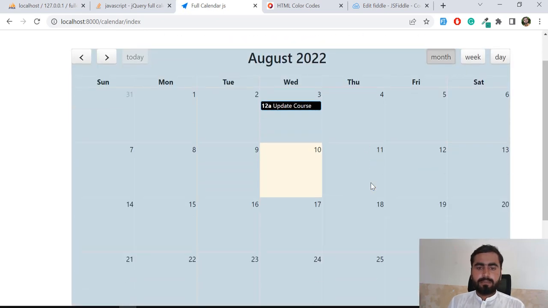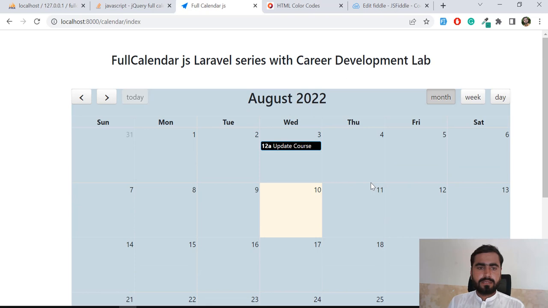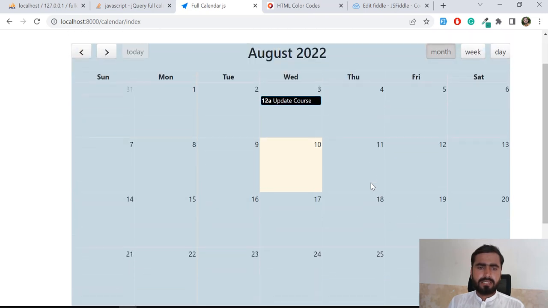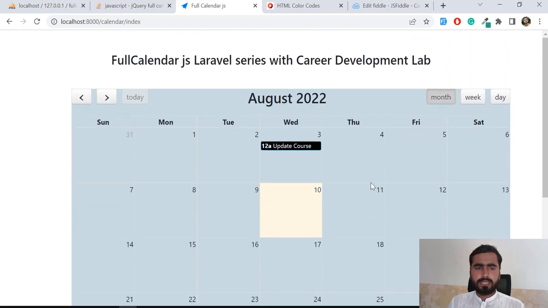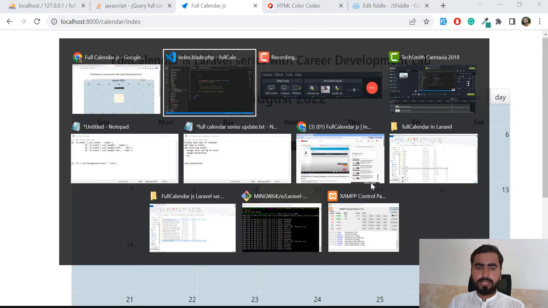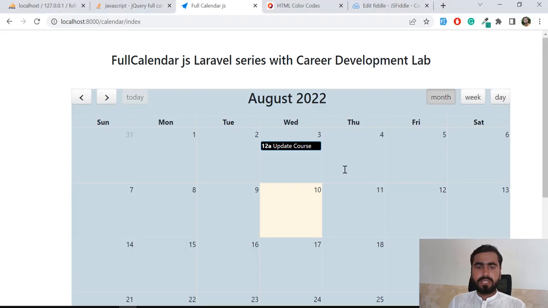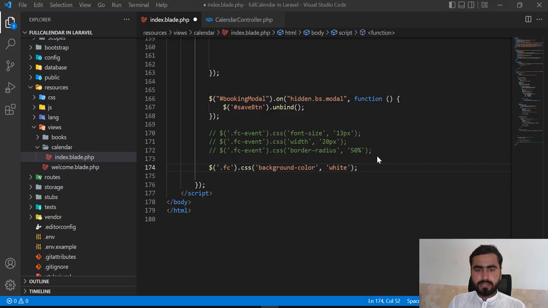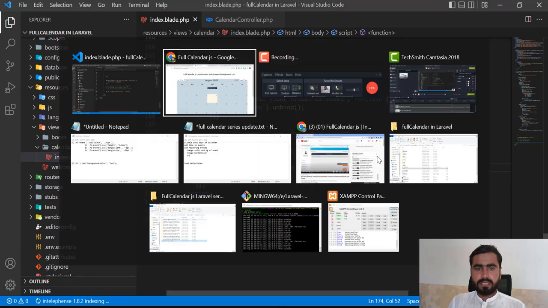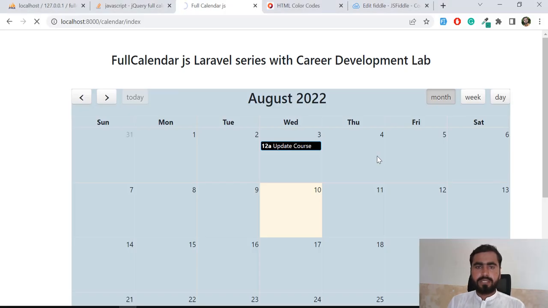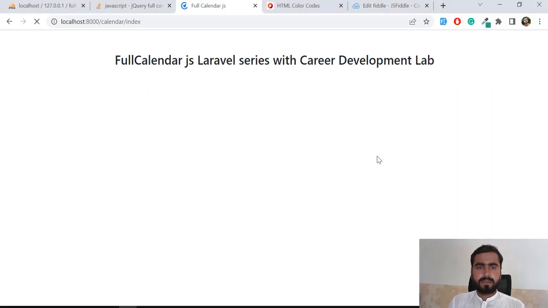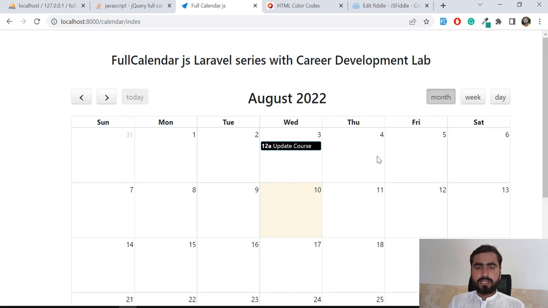And yes, the background color is changed, but I don't think this looks good. I like the white one, right? So how can you change it to white? You can paste the color code, but I'm calling it by the name white, and let's refresh. And no, it's not applied. So let me save it properly, and now it's saved. Give it a refresh, and yes, now the white color is applied.